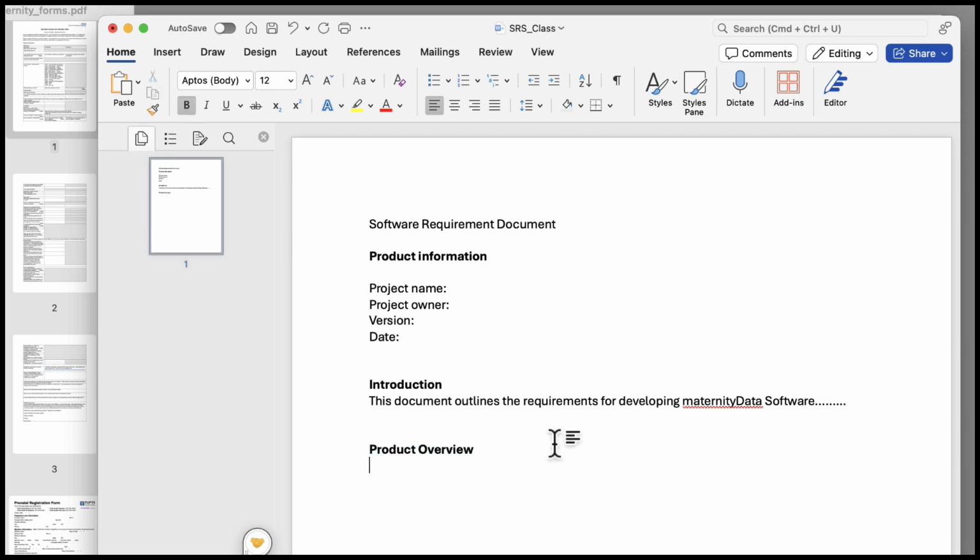So you can have a product overview, and we'll say something like the maternity data software or web application is a class project that is designed to teach students how to gather requirements for a project, and we'll say this project should register all expectant mothers, creating a maternity record for the mothers, and within this record we want to register all pregnancies for the client, past, present, and we want to be able to track each person's data across multiple pregnancies. Okay, so you write all those overview like that, and then you have something we call the scope.